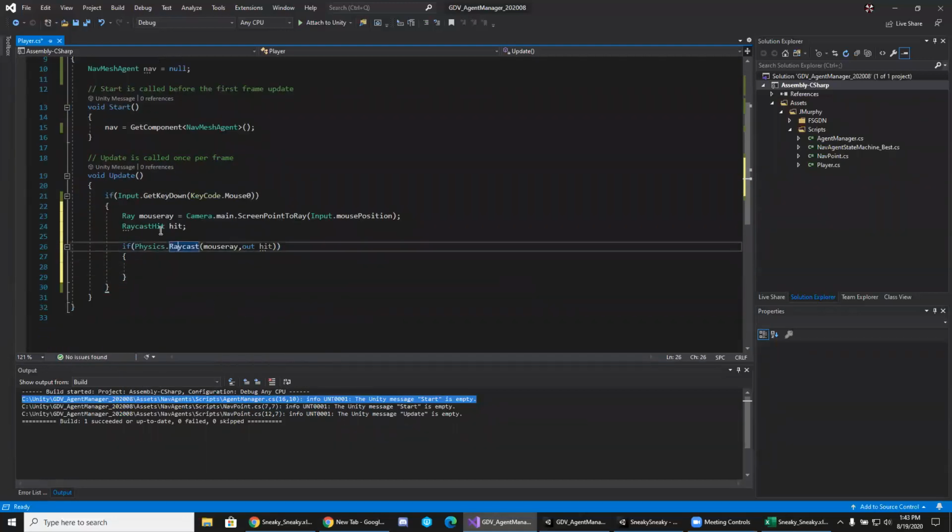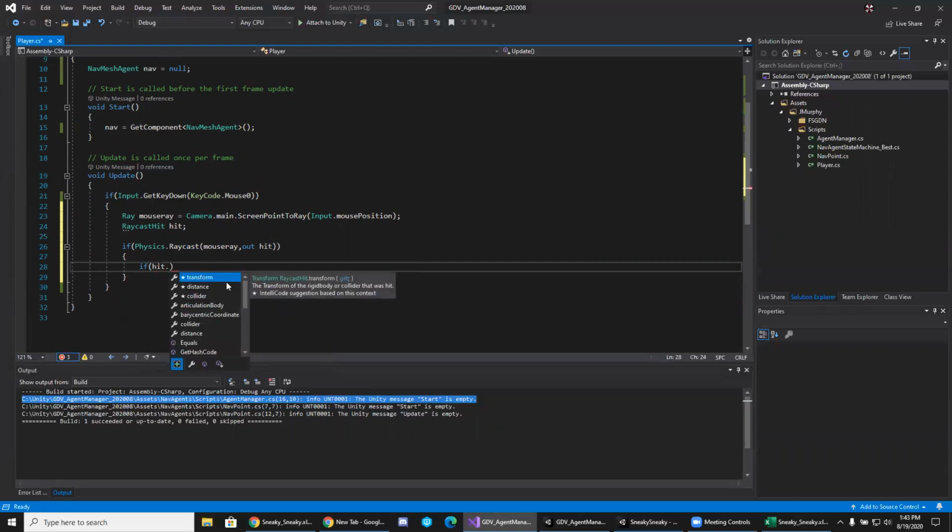So what that's doing is we're passing this empty structure into the raycast as a reference so that as the raycast function runs, if it detects a hit, it can actually fill out information into our hit variable right here. We can then use that information in here. If hit dot, we can check a lot of different things. How far was the distance? What collider did it actually hit? What the specific transform of that hit is.